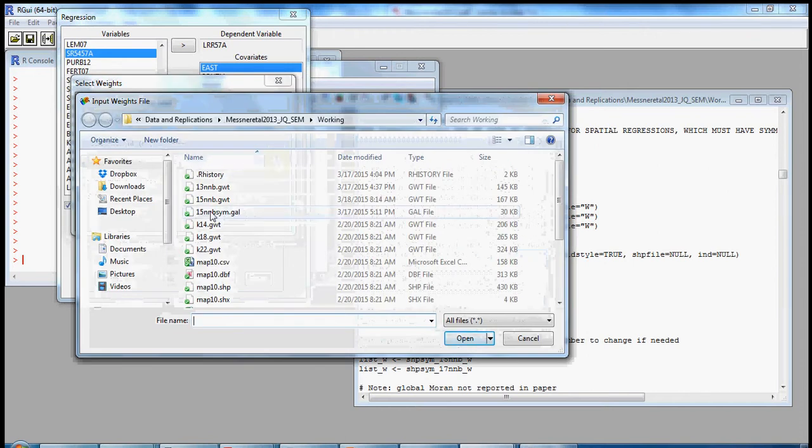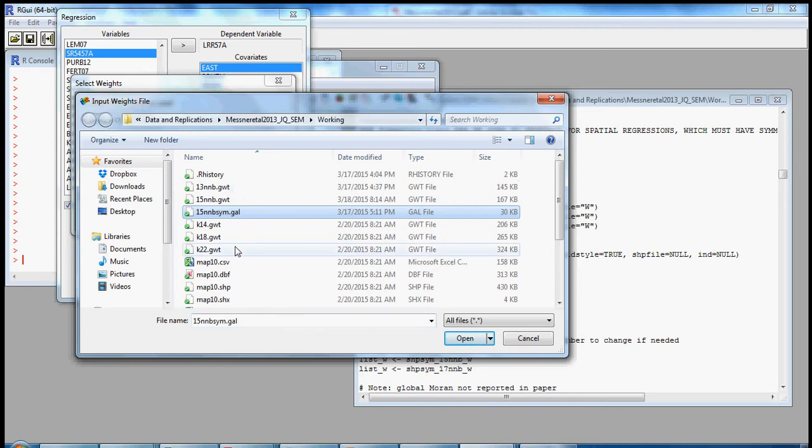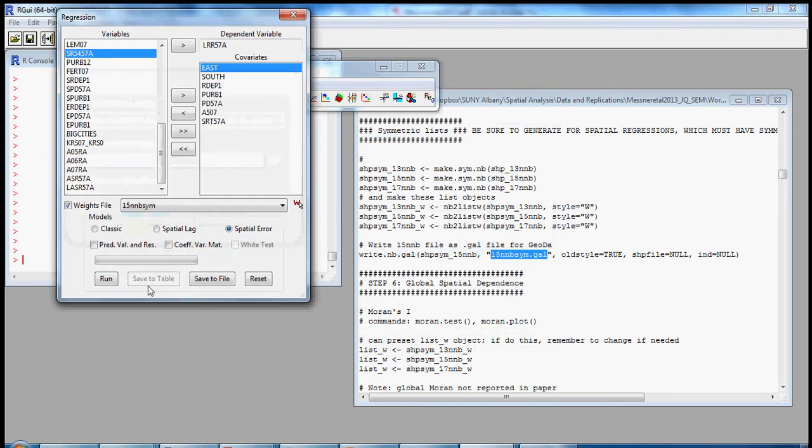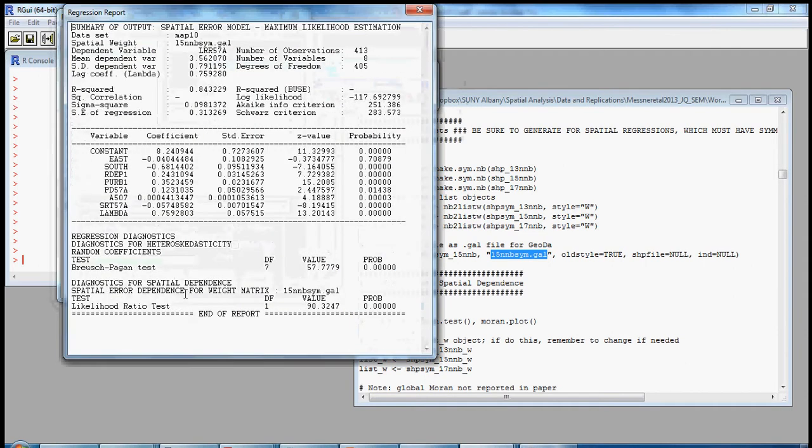And we can see here is the symmetric version of the weights that I generated in R and then exported as a GAL file. Now we can import them into GeoDa. So let's open this. We're going to set that as the default. Yes. And now we've got our symmetric weights matrix here attached to our OLS model. So now we can run this as a spatial error model. Let's see if this runs now. It does indeed run.